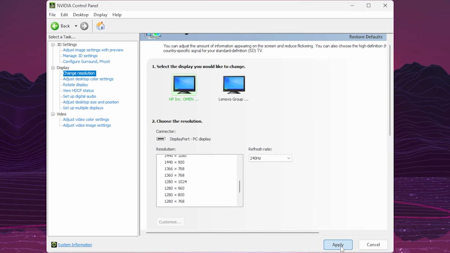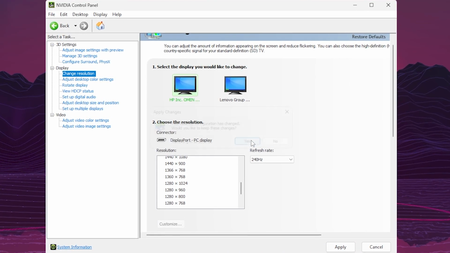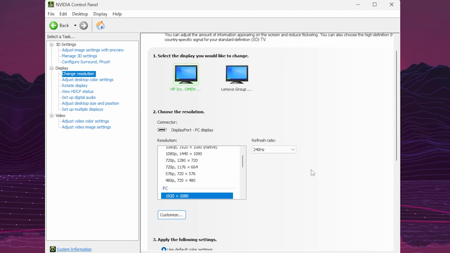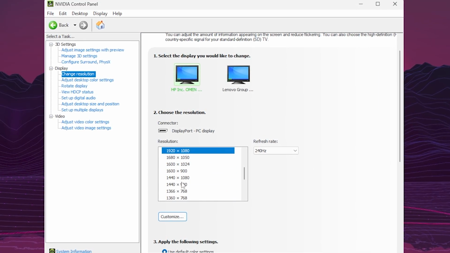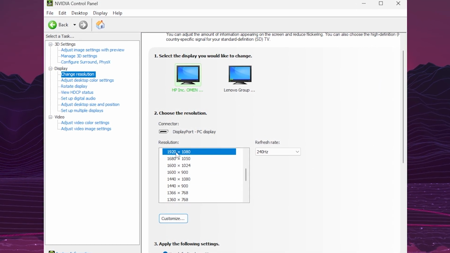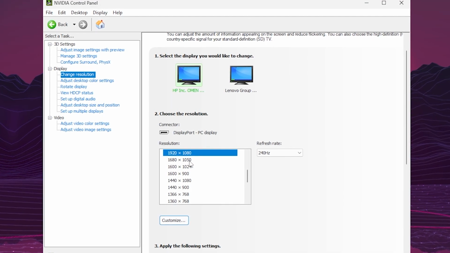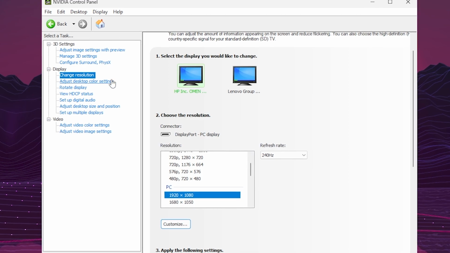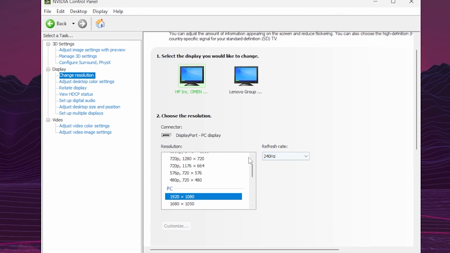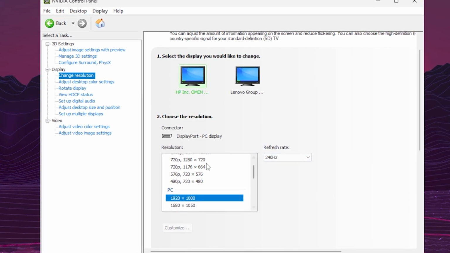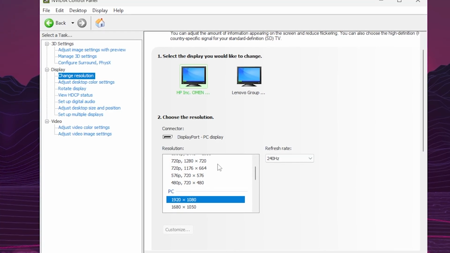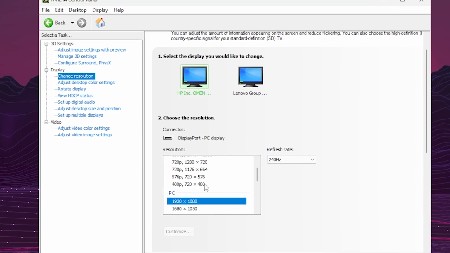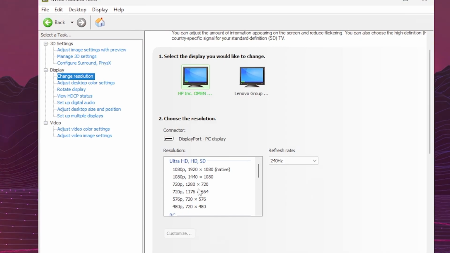Always double check. Under the resolution list, choose the native resolution of your monitor, usually 1920 by 1080 or 2560 by 1440. Then, on the right side, make sure refresh rate is maxed out. If you're on an ultra-wide or 4K monitor, same idea. Just ensure it's the correct native resolution and highest refresh rate.